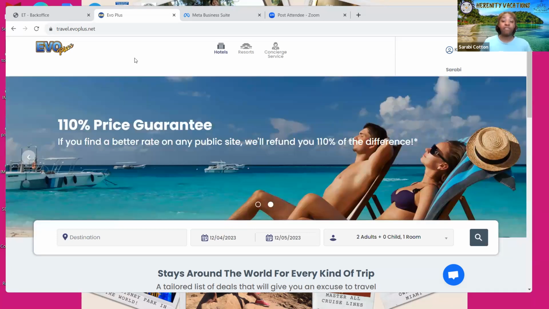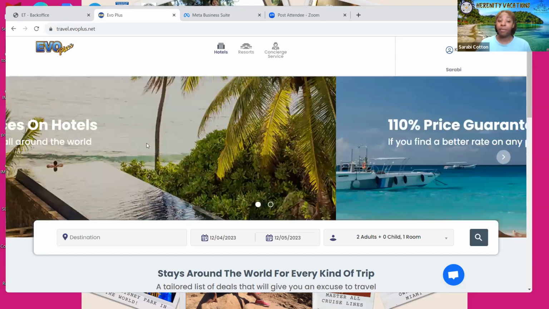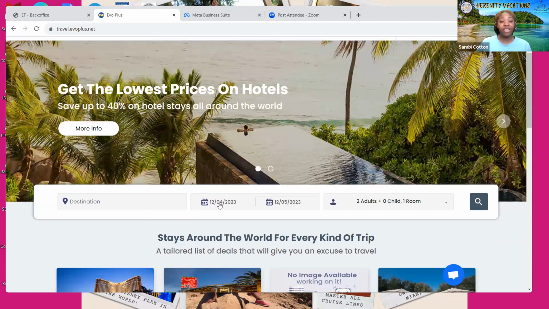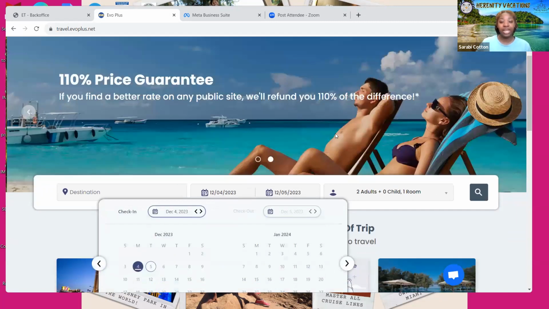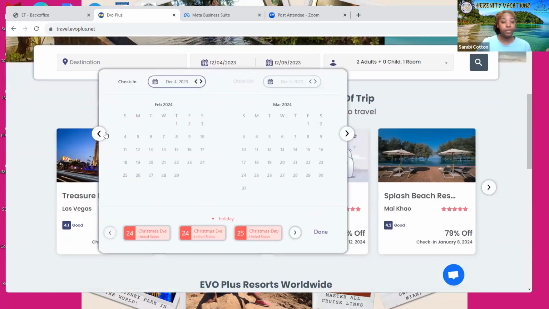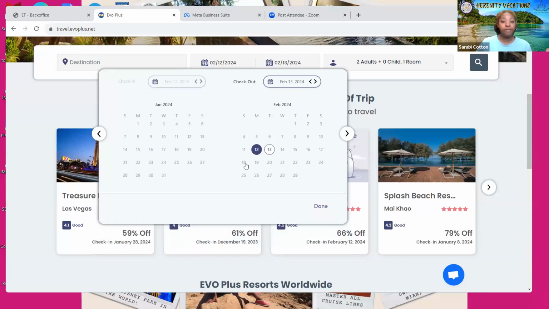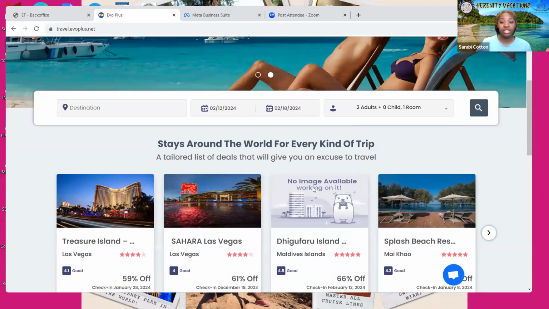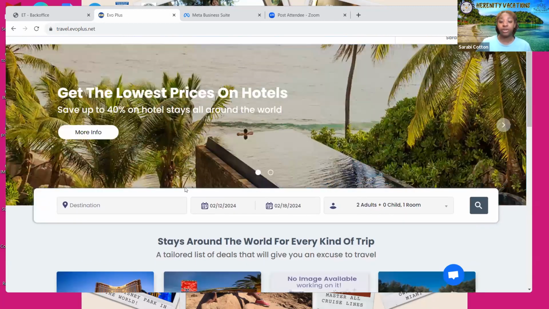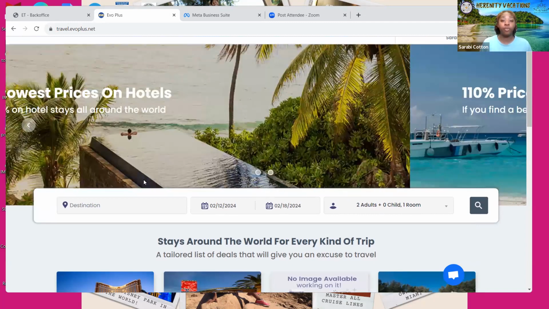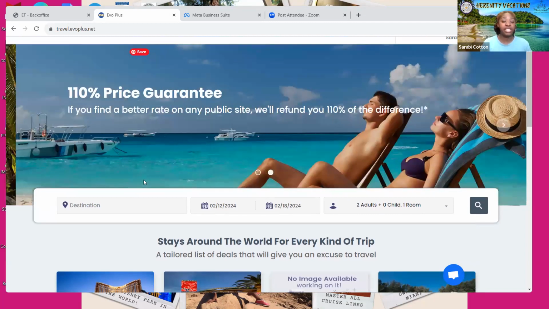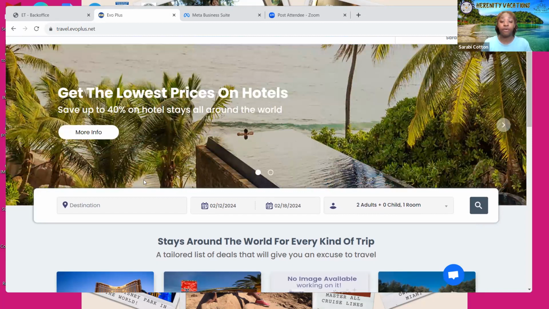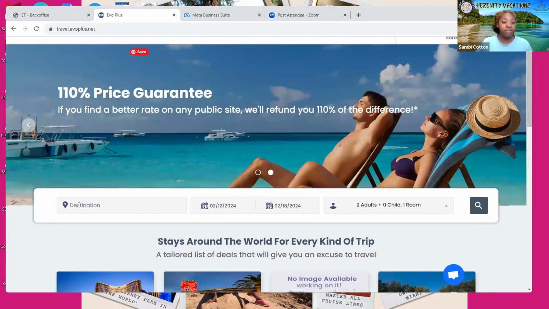I am marketing Valentine's week. Okay. A lot of people still have some last minute vacations. So I'm doing my dates for February 12th to the 18th. Okay. So those are going to be my dates that I choose. I'm leaving it at 2 adults. And like I said, I want to market for a full week. So I have 5 different destinations that I'm going to be marketing for the same week. Okay. So my first one is Savannah.